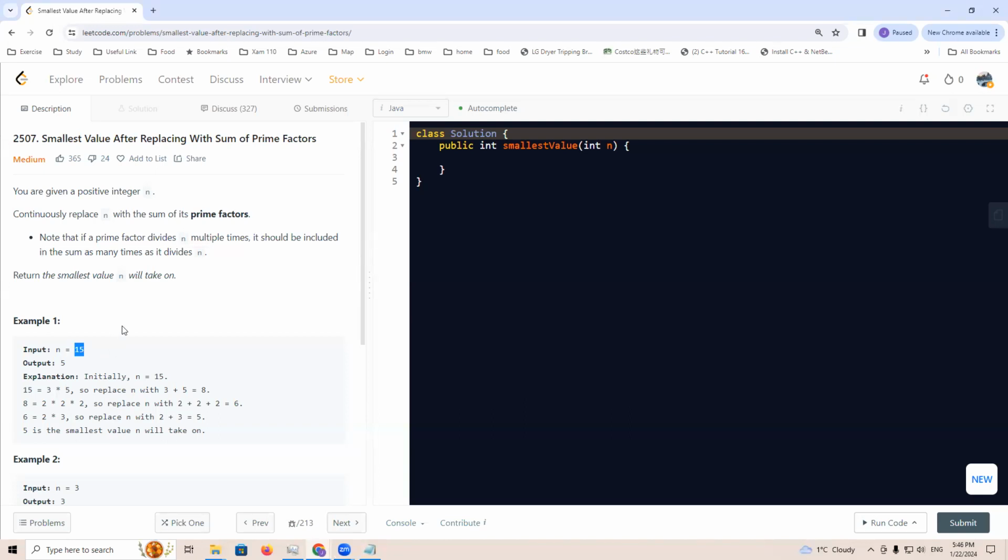For example, 15 can be written as 3 multiplied by 5. 3 is prime and 5 is prime. Then for 3 and 5, we sum them up to 8. And 8 can be written as 2 multiplied by 2 multiplied by 2, so we sum up to 6. And 6 can be written as 2 and 3, so 2 plus 3 equals 5. And we return the smallest value n.